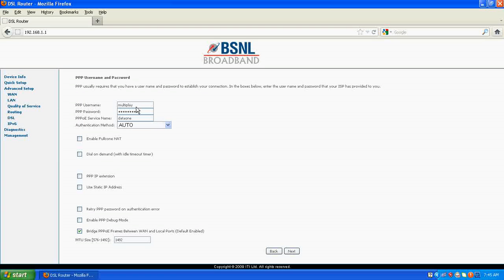Put your username which you have got from your service provider, your broadband username. It is asking for your broadband username. Mine is PBSWAD. Put your password which you have got from your BSNL provider, I'm sorry, any of your network provider, broadband provider. Put your provider name. Mine is BSNL. Authentication mode, keep it auto. Bridging, MTU size, keep it 1492. Alright, click on next.